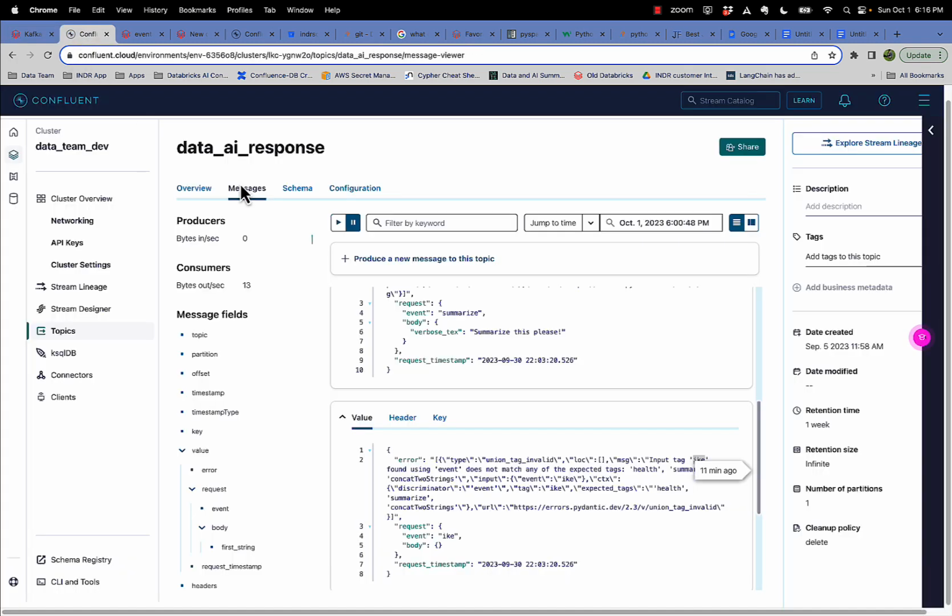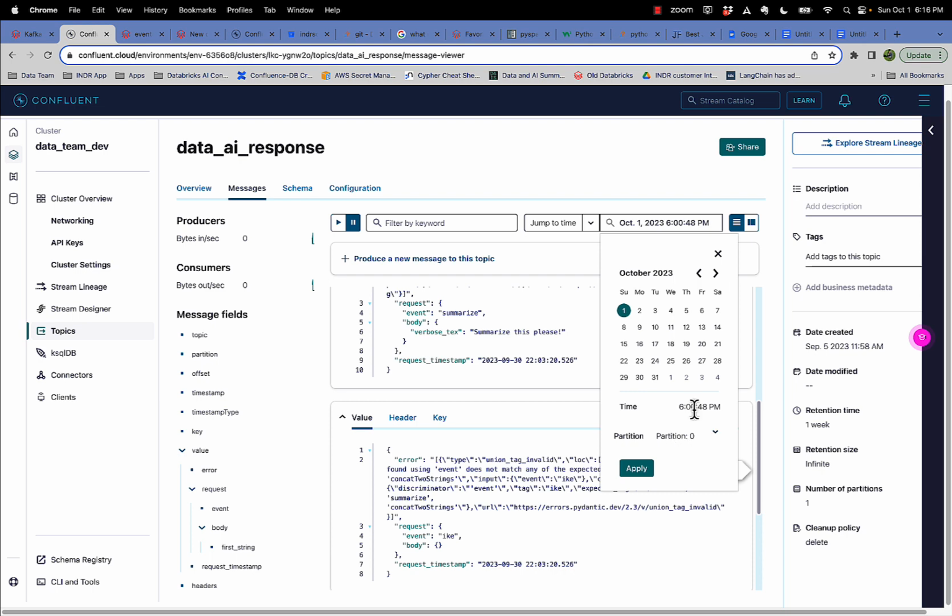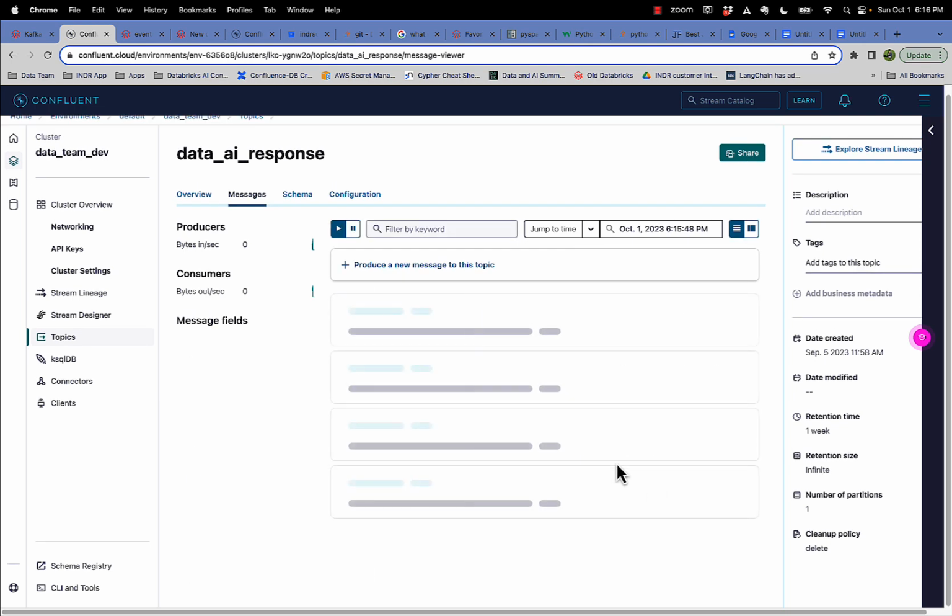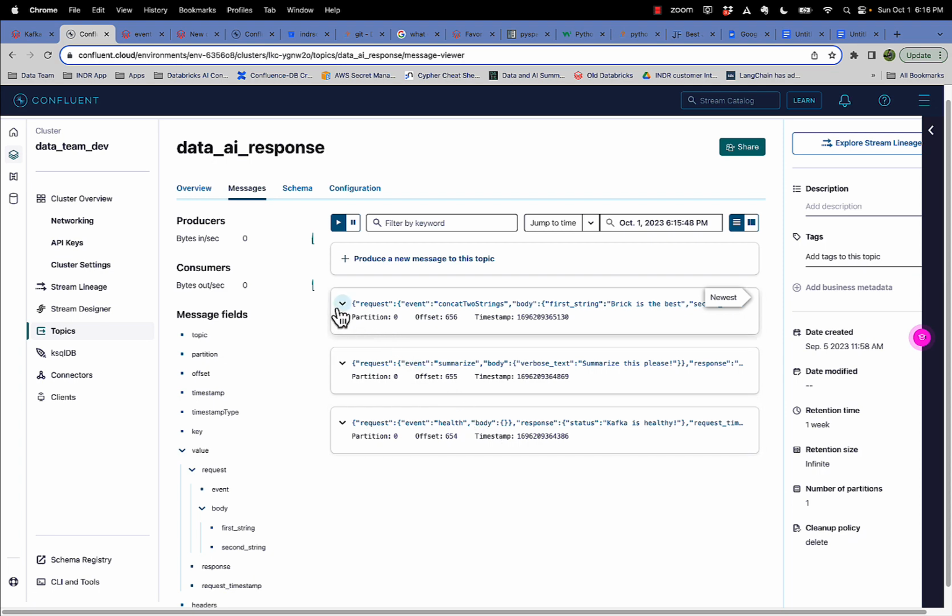Okay, if we come back here and we jump to a time, and the time we're going to jump to is 6:15, so let's put 15 there and apply it. Boom! Those are 3 success messages.